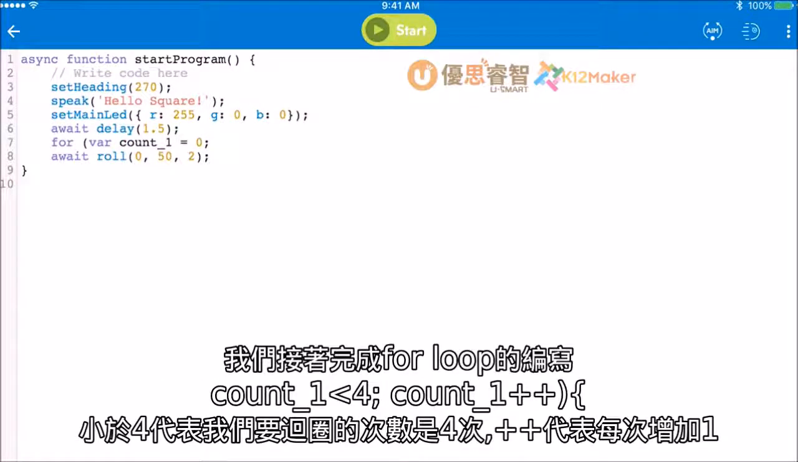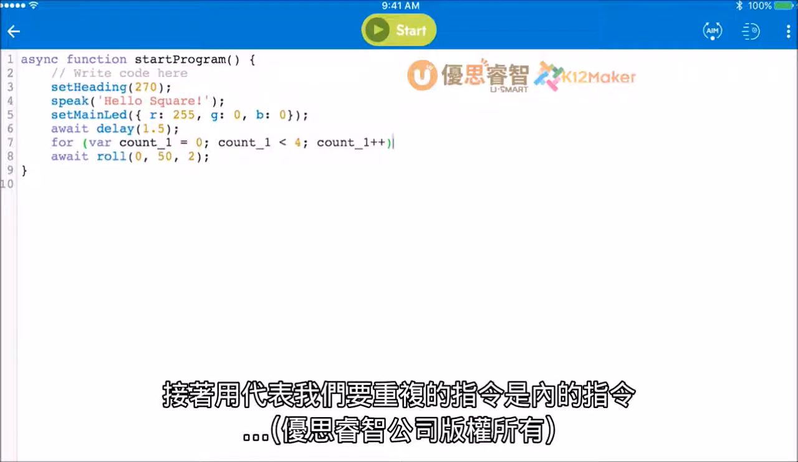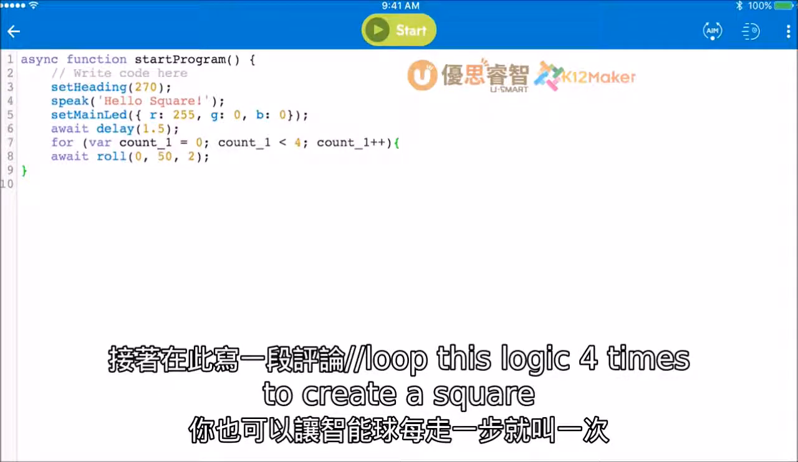Continuing on with the for loop, count1 less than 4, semicolon, where 4 is the number of loops. Lastly, you need to add count1 plus plus parenthesis to the end of the statement and end this line with an open curly brace, which prompts the code to listen for the logic inside your loop. Now add a code comment on the next line to explain the logic you just wrote. Use forward slash forward slash and type a comment like loop this logic 4 times to create a square.